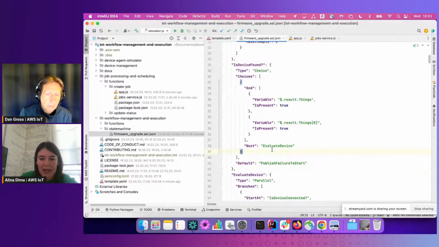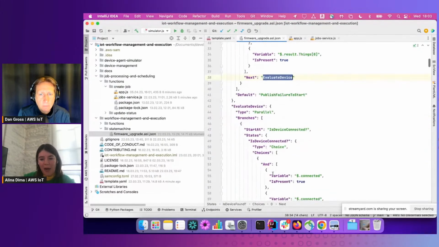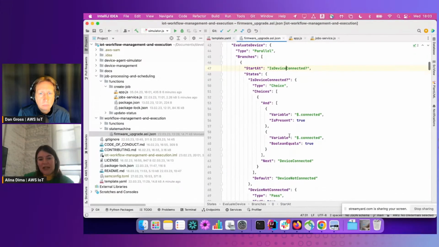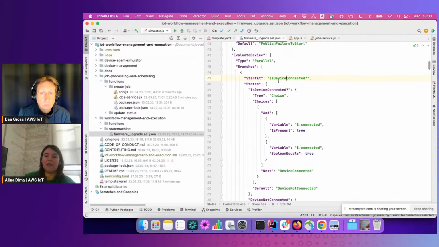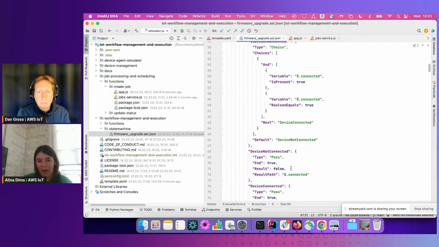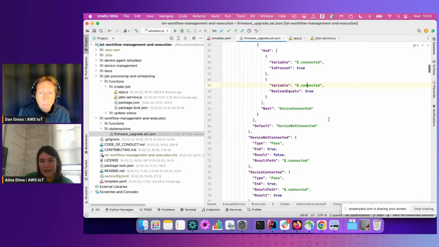Right, so let's see what happens next. The next is evaluate device. So this actually checks if the device is connected. Here you have the same pattern. The device is already present, right? Because you did a search index. So the search index gave you the device. Then you're looking among the MQTT connected events. If the device is connected, then it's good. So if the connected flag is present, then the device is connected.